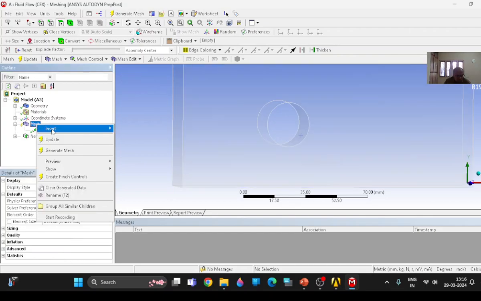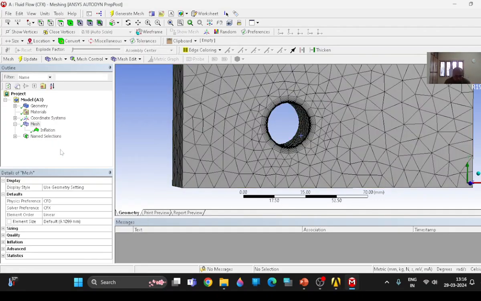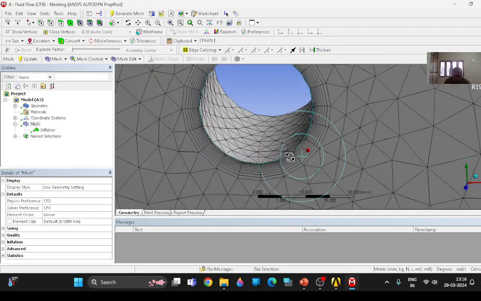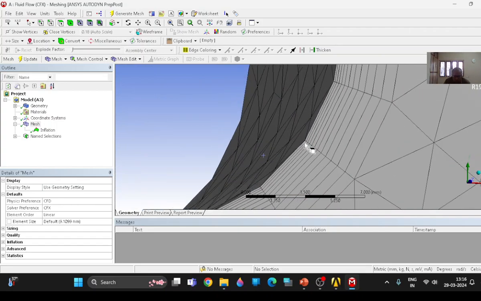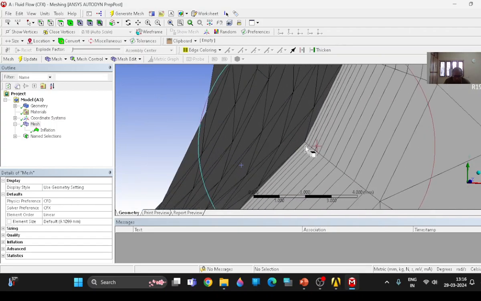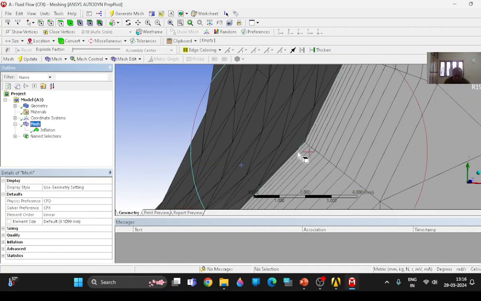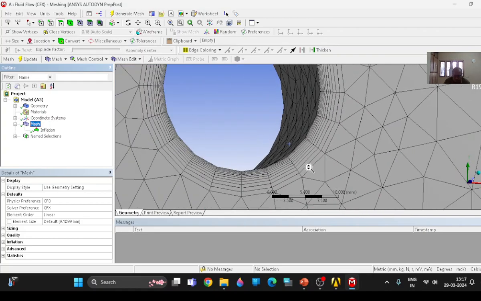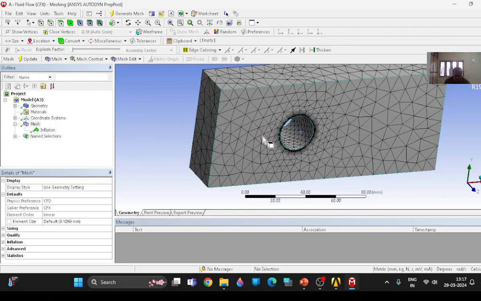And now if I generate the mesh, you can see what we mean by this boundary layer. See here, this is the inflation region where the first layer is 0.1 mm, and the growth rate is given as 1.2. So what happens is the second one is 1.2 times the first one, the third one is 1.2 times the second one, and like that it will go on increasing. So with this we have completed the meshing.